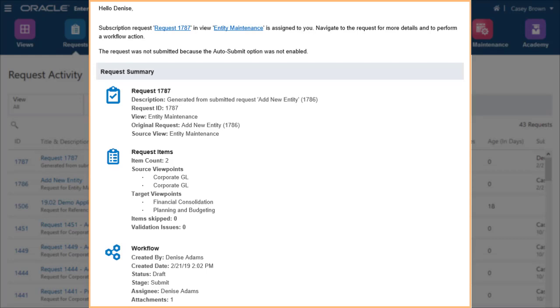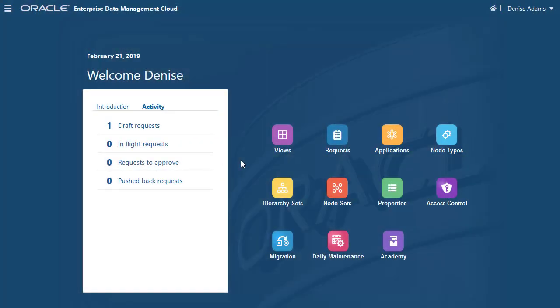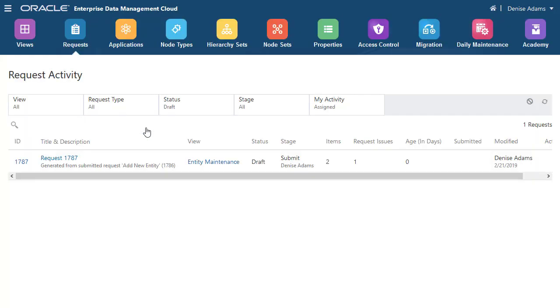To navigate to the request, you can either click the request link in the email or sign in and click Draft Requests on the home page. Because a subscription generated this request, notice that the request description displays generated from the submitted request, Add New Entity. Select the request to open the request in the view where it was submitted.